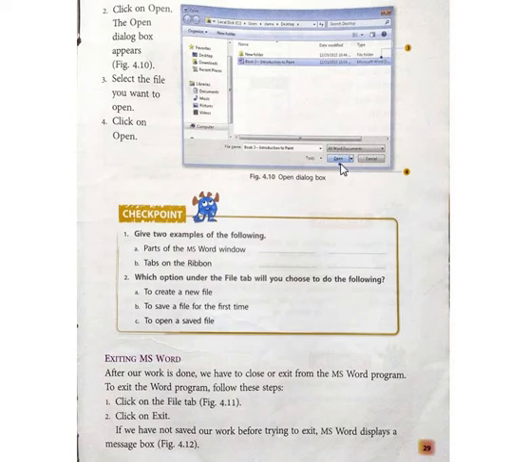Now after completing your work, you may want to exit from MS Word or close your program. Exit MS Word. After your work is done, we have to close or exit from the MS Word program. To exit the Word program, follow these steps. Step 1. Click on the File tab. Click on Exit. Your program will be closed.